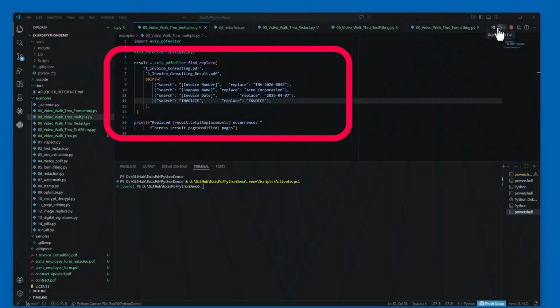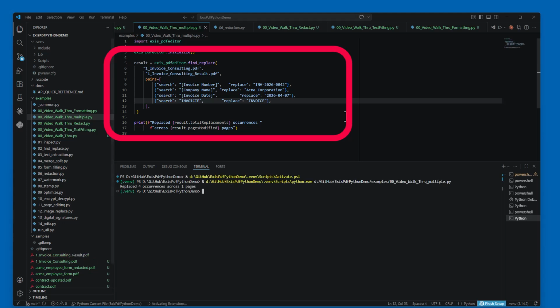Real-world documents usually need multiple replacements at once. Use the pairs keyword to do them all in one pass. All 3 placeholders are replaced in a single pass through the document, as well as 1 spelling error that we had in there. This is how you template invoices, contracts, letters, any document with placeholder tokens.